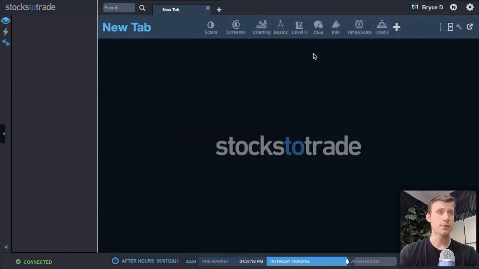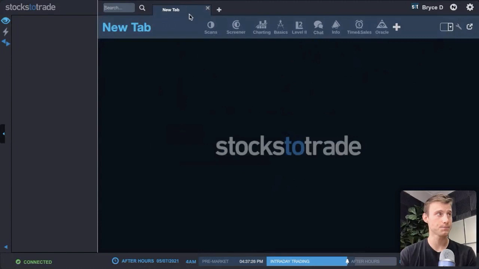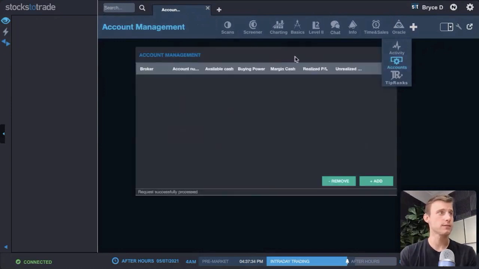And then the next step, if you haven't already, you're going to go to a new tab. So you're going to click the plus symbol right here and open up a new tab. Then you're going to go over to where it says accounts. Click on accounts, and it's going to open up the account management.